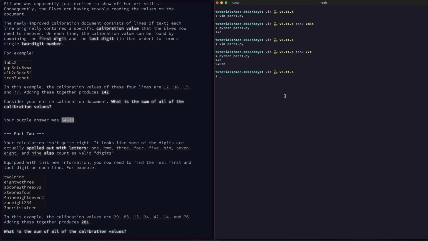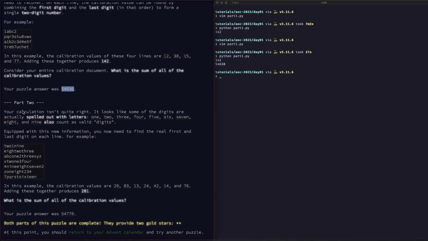So what we're going to do now is the second part. Normally you only see the first part until you unlock the correct answer, and then you get the second part of the problem here. So of course the calculation isn't quite right. It looks like some of the digits are actually spelled out with letters. Fun times. So we have now 1 to 9 also count as valid digits.